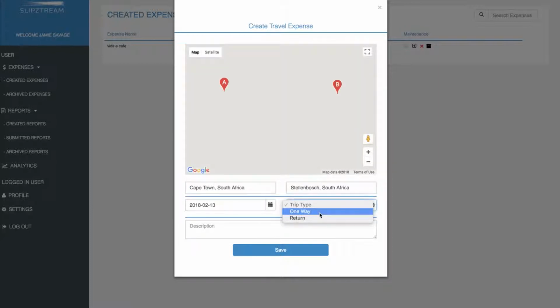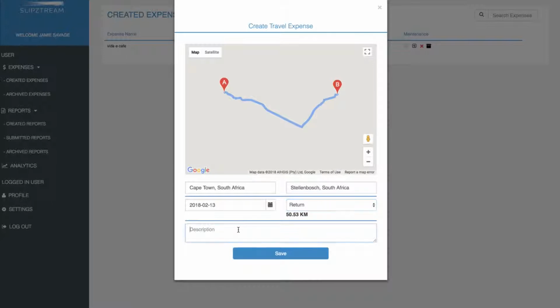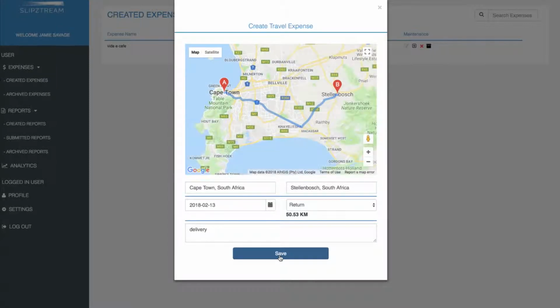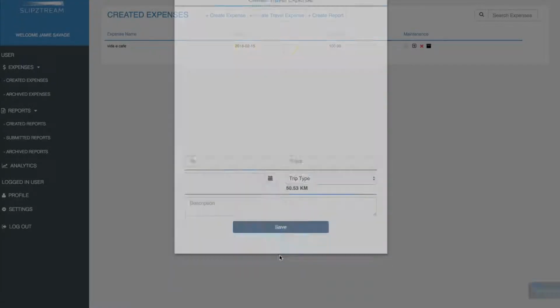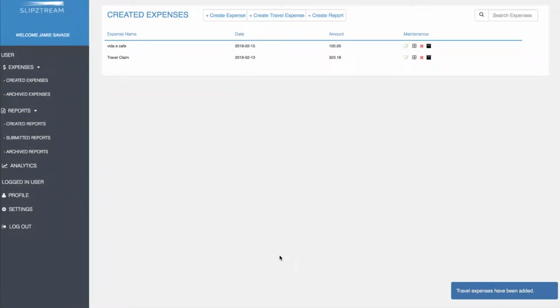What it will do is it will link on the back end in terms of the rate per kilometer that's reimbursable, and it will calculate that and link it to your claim. Should you do an odometer reading, you click on odometer, you put your starting odometer reading, your end odometer reading, the date, whether it's return or one way, as well as the descriptor, and you press save. Once you have created this, you will receive the confirmation on the bottom right of the screen, and you're good to go.